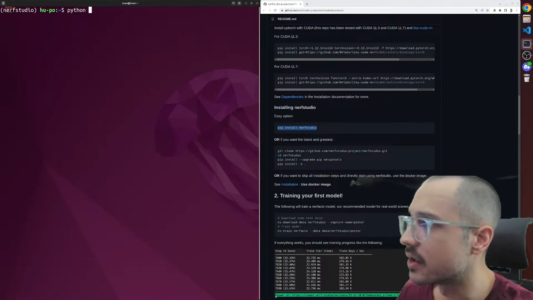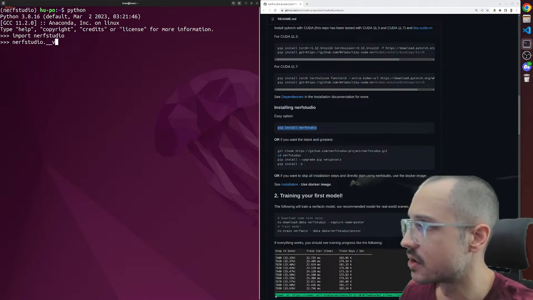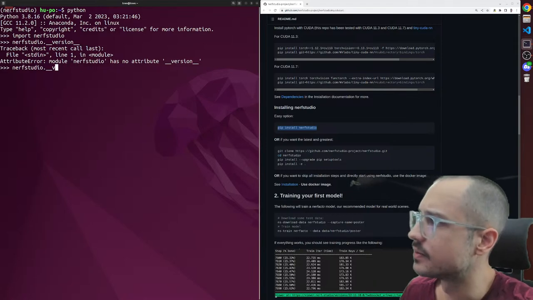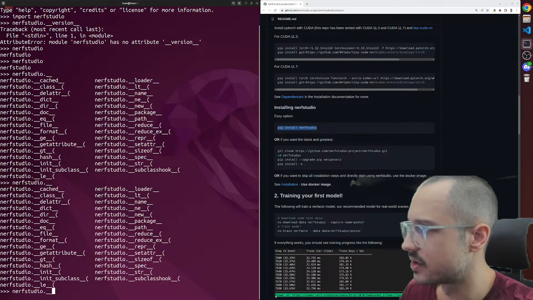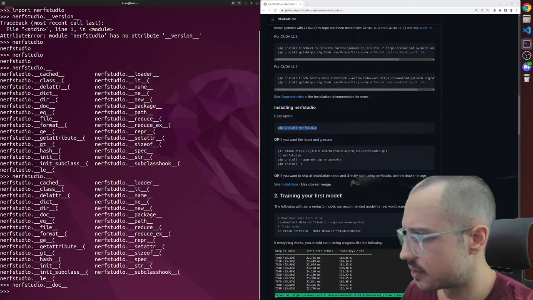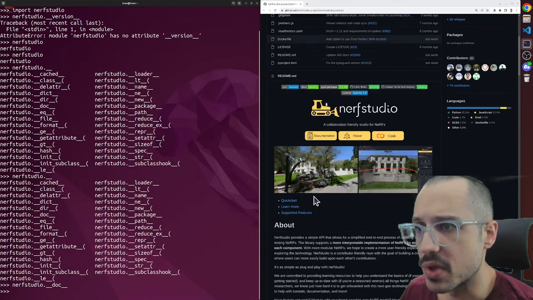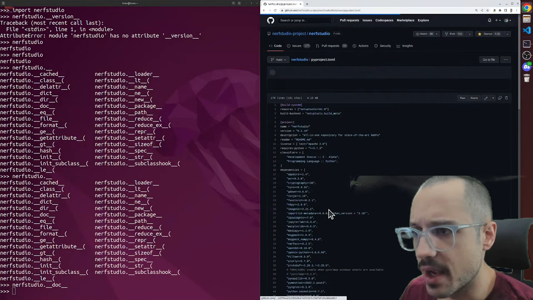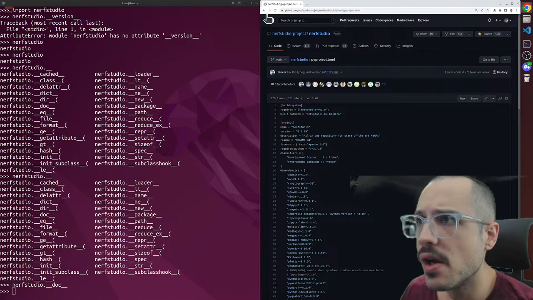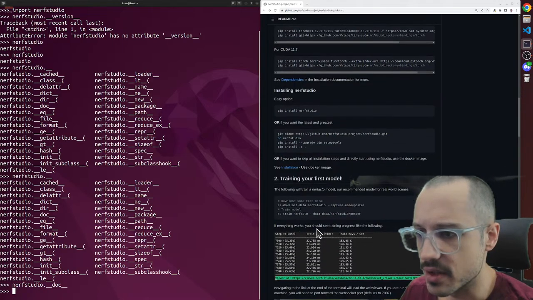All right, we are good. Let's see if we can import this. So import nerfstudio. nerfstudio.version. There's no dot version. That's sloppy. Sloppy, we need a version here, a version property. We could actually make that as a contribution. But let's make sure this even works right now.